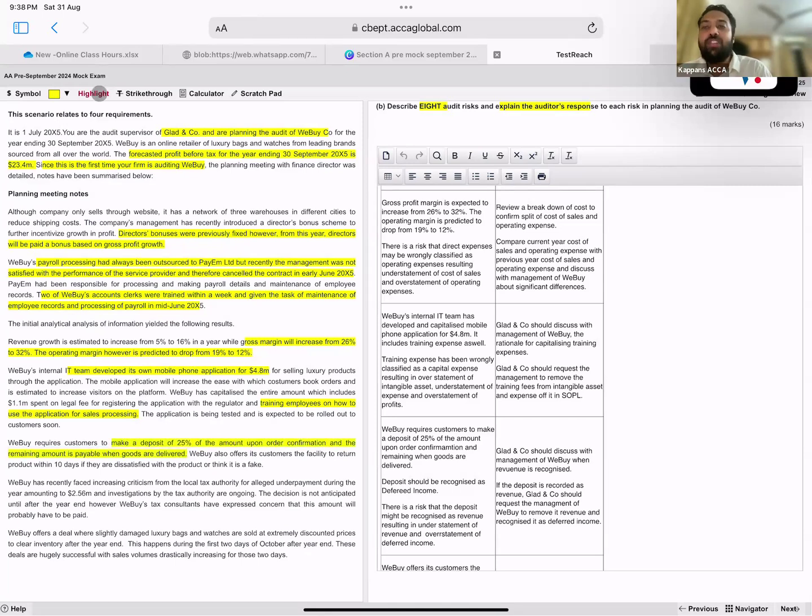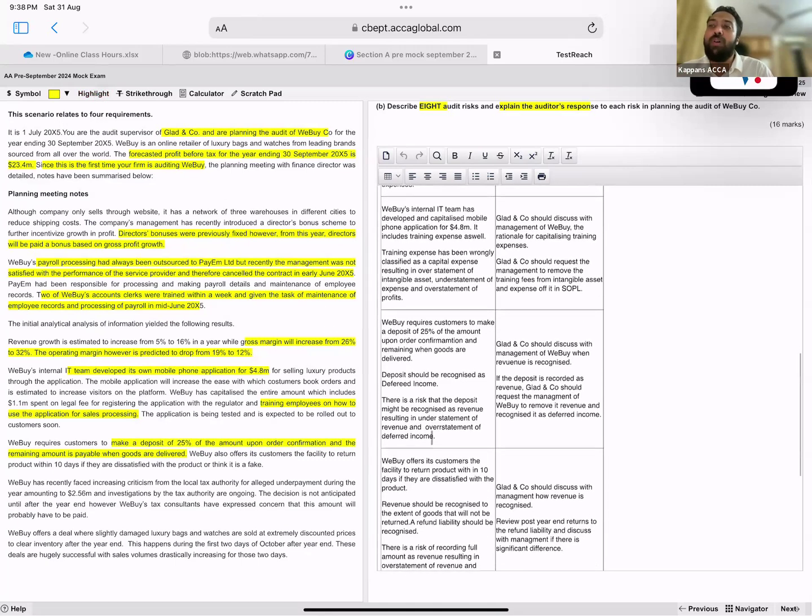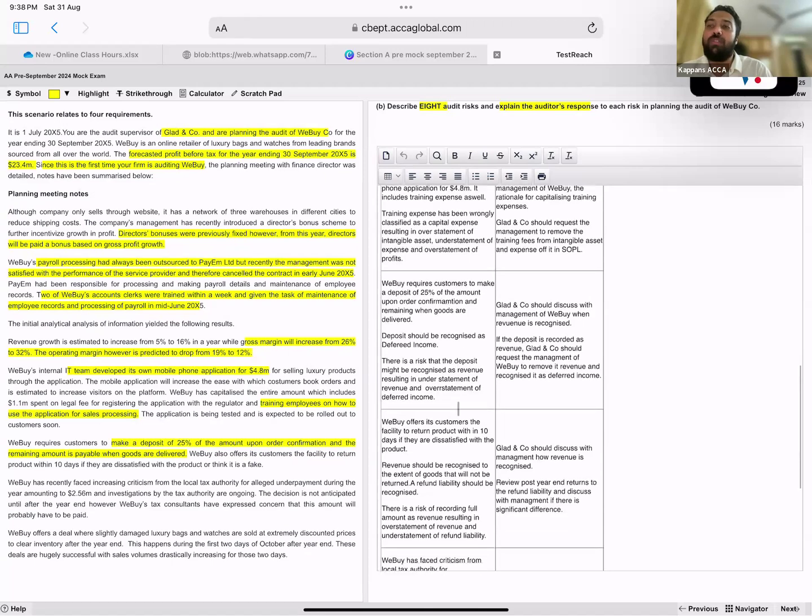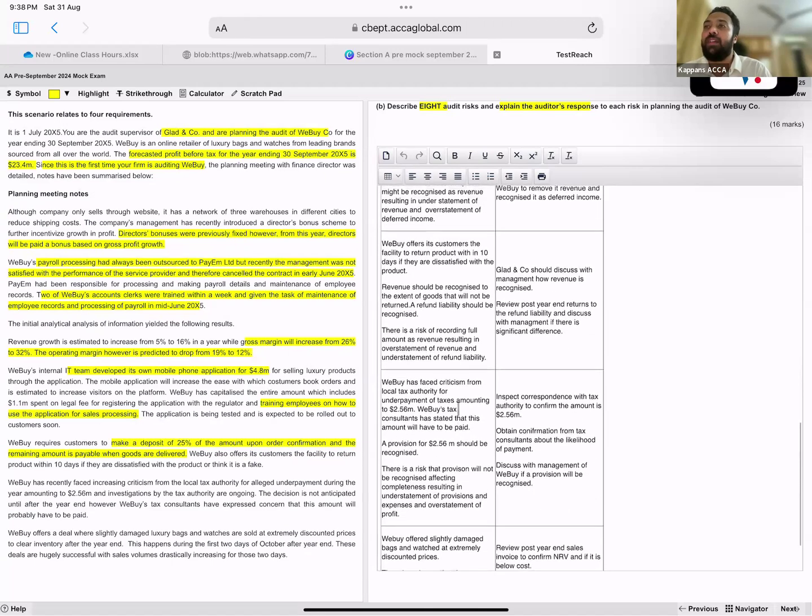So there's a chance that WeBuy might recognize this deposit as revenue, not as a deferred income. It's a liability. It should be recorded as a deferred income. So there's a risk that WeBuy might have recorded this as revenue, resulting in overstatement of revenue and understatement of deferred income.